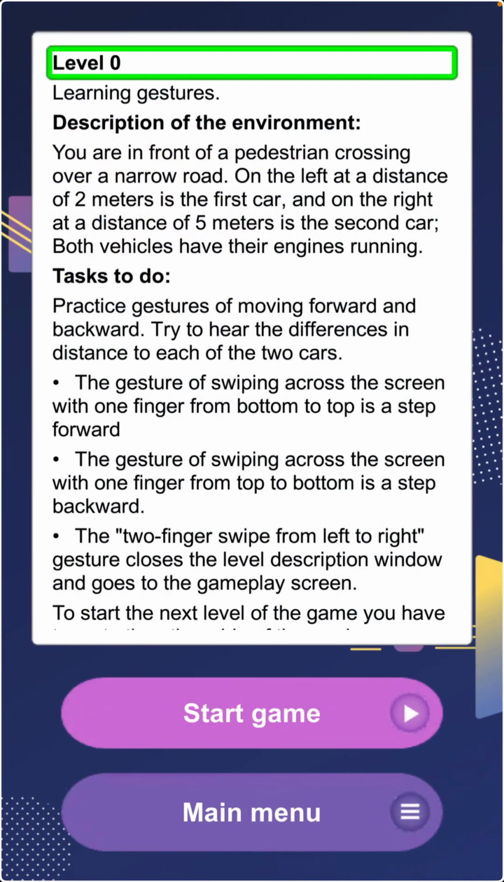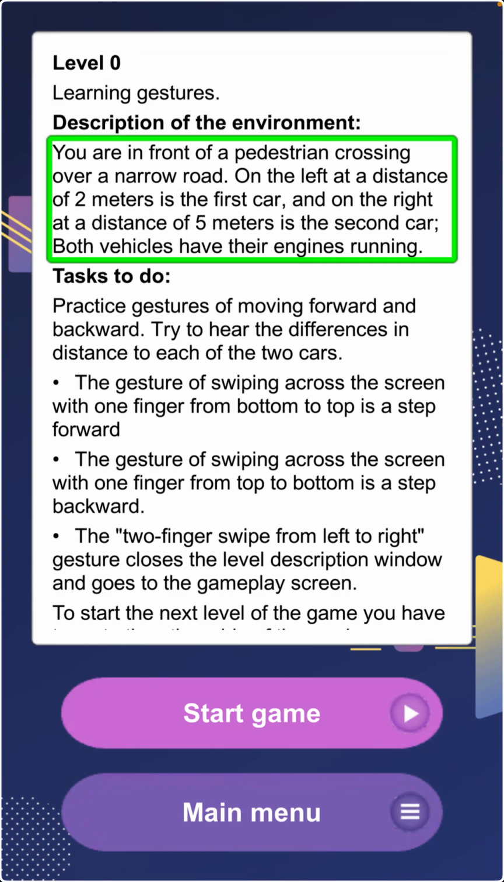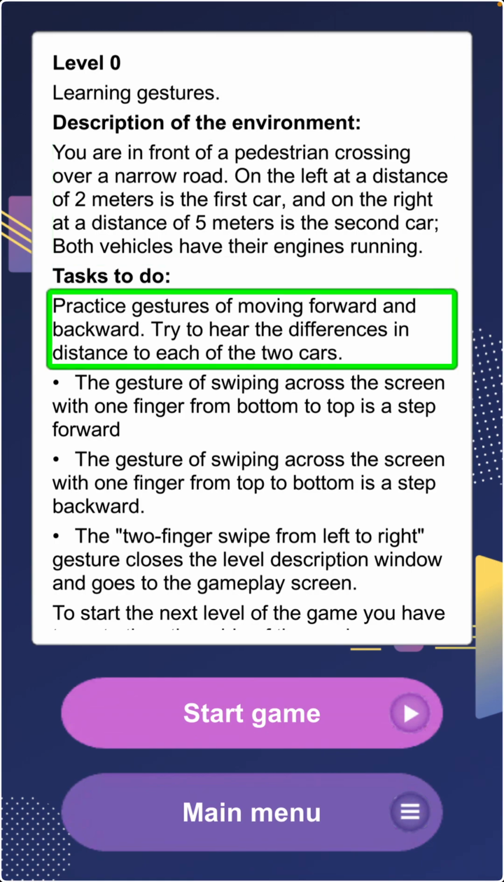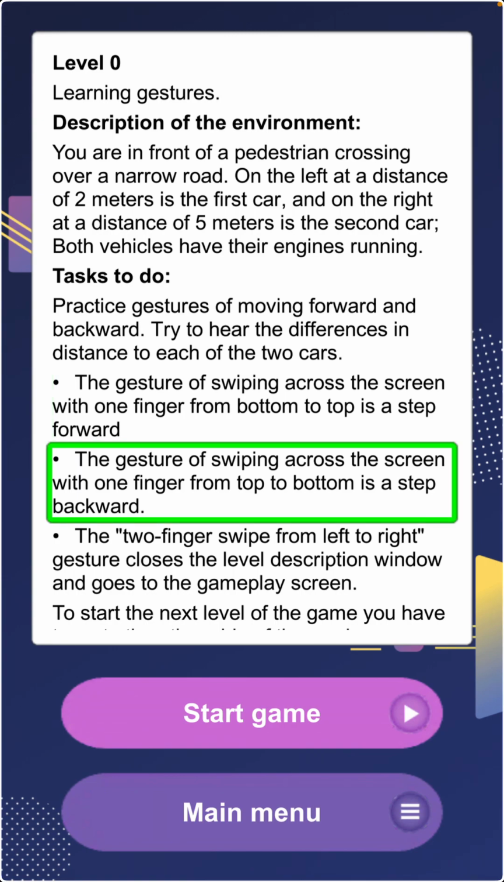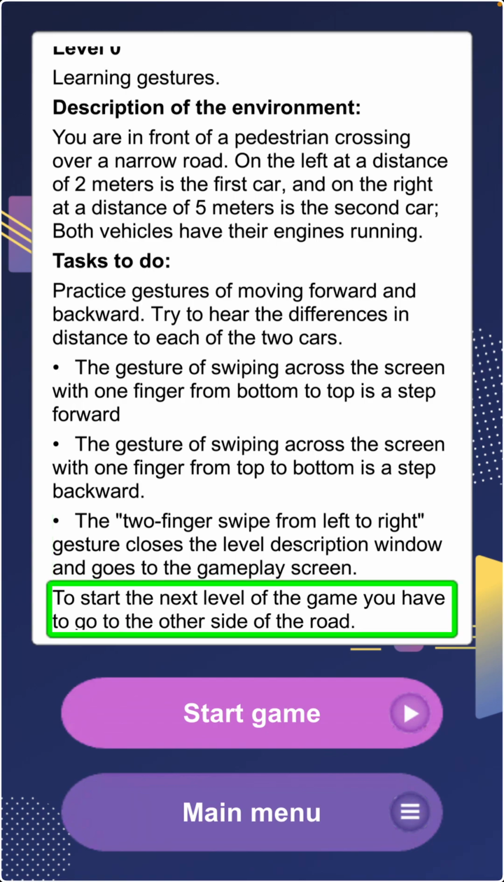Level 0. Learning gestures. Description of the environment. You are in front of a pedestrian crossing over a narrow road. On the left at a distance of 2 meters is the first car, and on the right at a distance of 5 meters is the second car. Both vehicles have their engines running. Tasks to do. Practice gestures of moving forward and backward. Try to hear the differences in distance to each of the two cars. The gesture of swiping across the screen with one finger from bottom to top is a step forward. The gesture of swiping across the screen with one finger from top to bottom is a step backward. The two-finger swipe from left to right gesture closes the level description window and goes to the gameplay screen. To start the next level of the game, you have to go to the other side of the road.